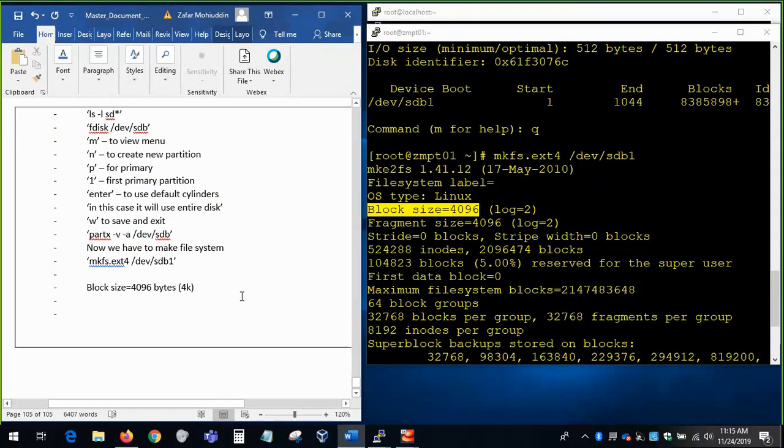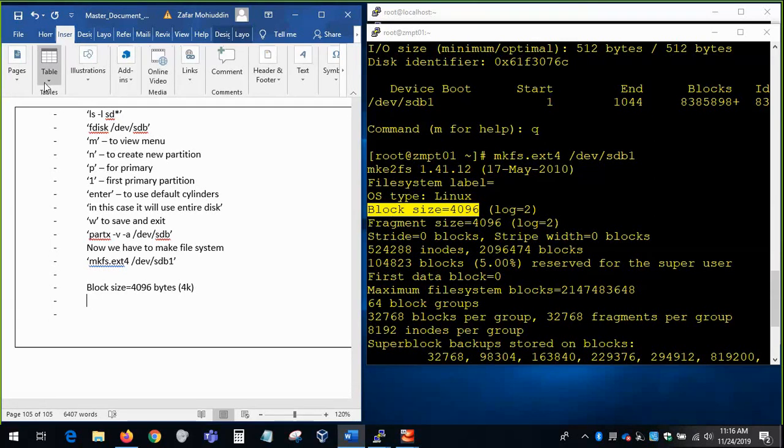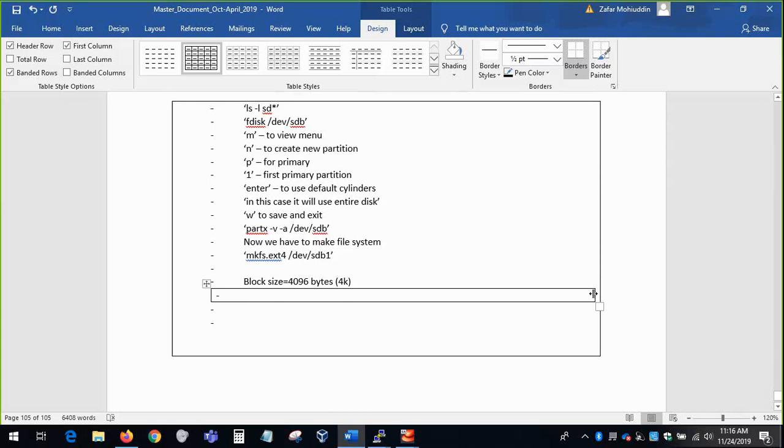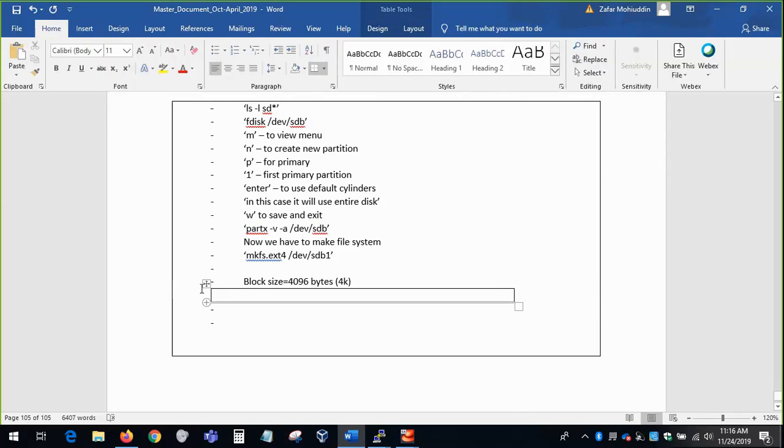Okay, so let me show you how this works here, on the disk. I need to explain this before we move forward. Let me highlight this, and let me resize this. Okay, so that is what the block size is.